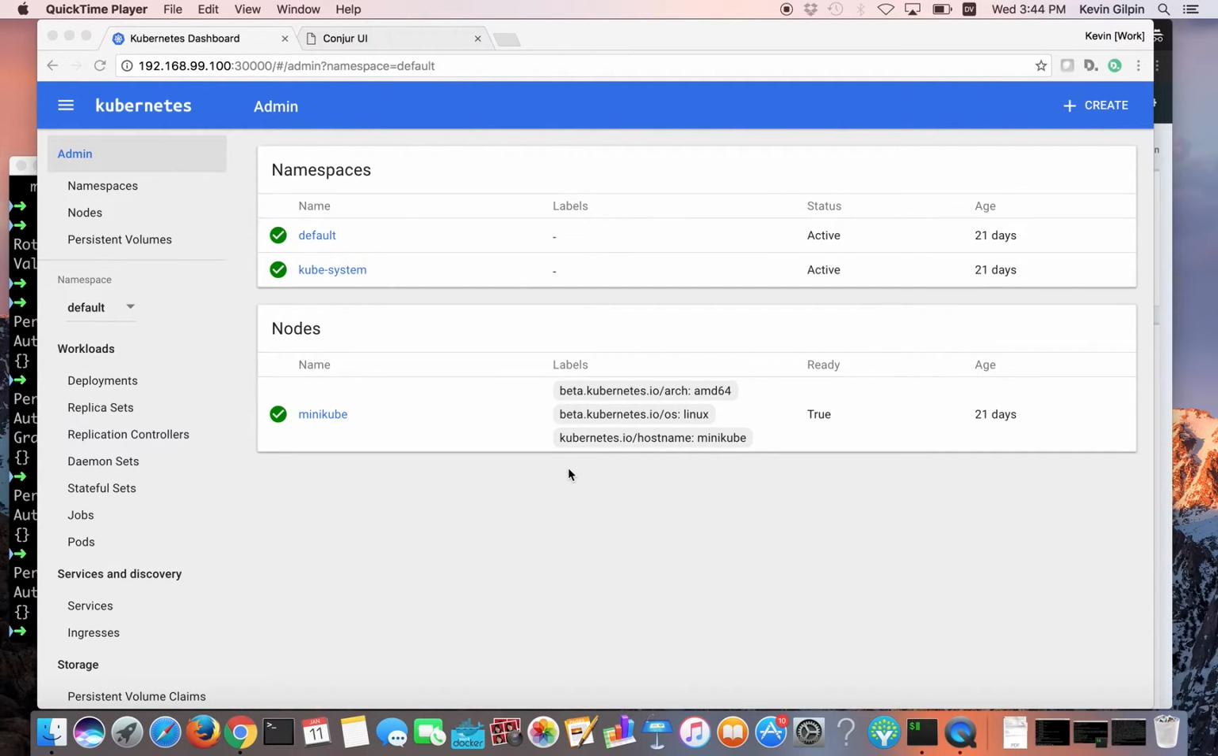This is a demo of Conjur security controls for Kubernetes. Here's the Kubernetes UI, which comes with the Kubernetes server. Kubernetes is a container cluster manager. What this means is that developers can package applications into deployable packages called container images and push them into Kubernetes.